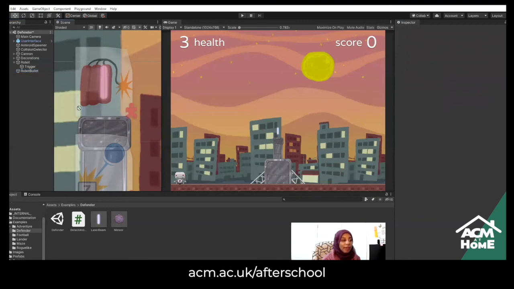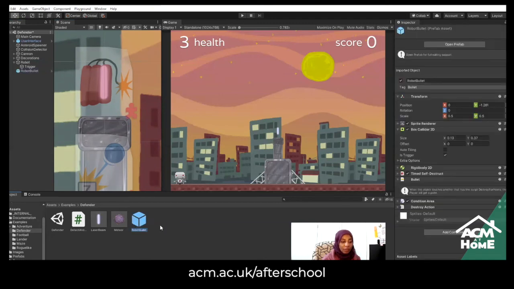We can make it blue by clicking on it, holding, dragging, and dropping it back into the project. So now you have your own prefab. That's how simple it is to create a prefab. It's blue again, and it is attached to this prefab, not the old laser beam prefab.